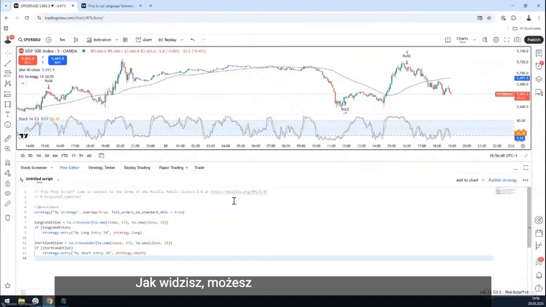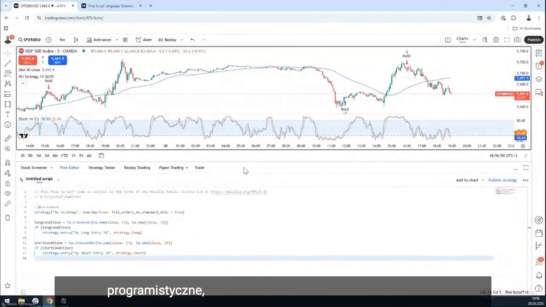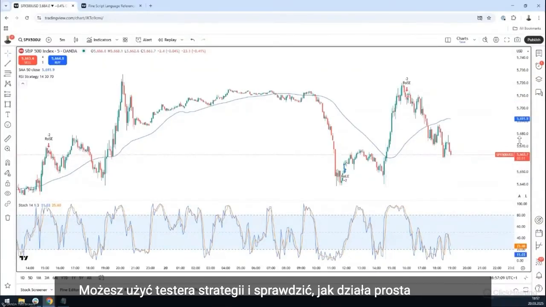So as you can see, you can do a lot in TradingView, and especially if you have some kind of programming skills, you can simply use the Pine editor, use the strategy tester, and check how a simple strategy is working.